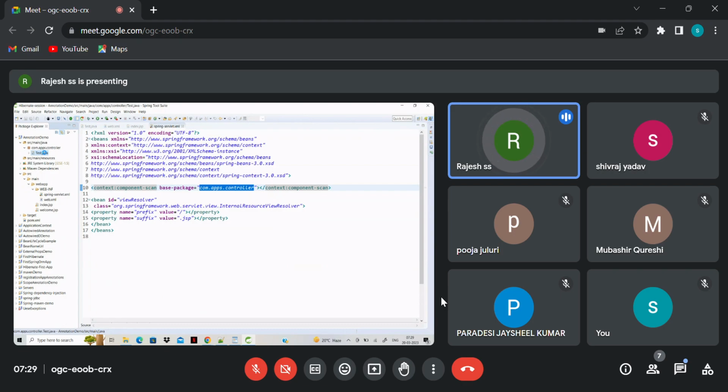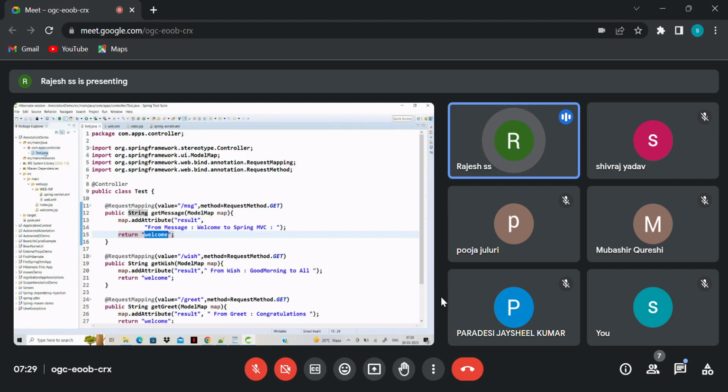So it checks whether this is annotated with controller. Yes, it's annotated. And what is the request mapping? It is nothing but the URL pattern. Which method do we want to execute? The request is coming from slash message, right? Yes, it's matched. And the method is the GET method, so this method will execute.